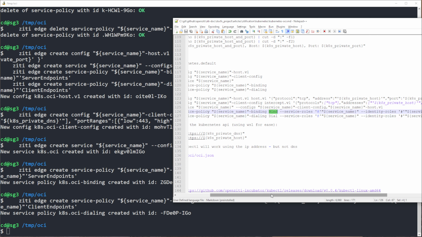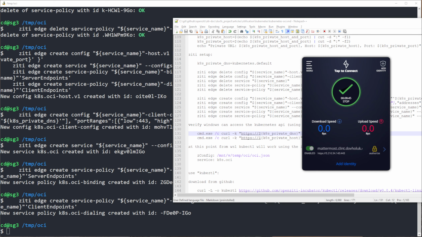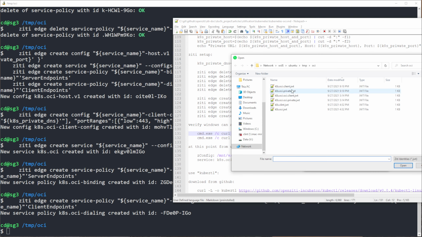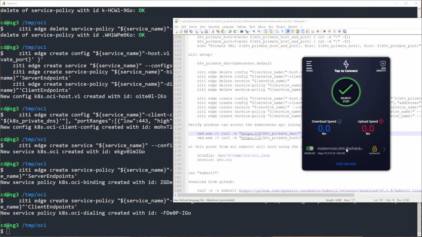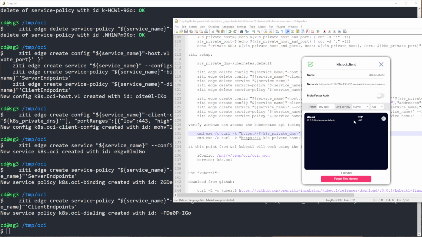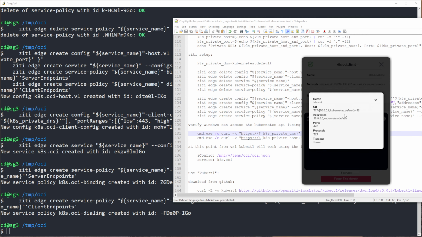Now once all this is done, I will have to go and register my identity inside of my ZT Desktop Edge. My client needs to be enrolled. And so now I have just enrolled my client. I should get my service. It pops up. And you'll see I am intercepting 10.0.0.6 as well as Kubernetes.default.